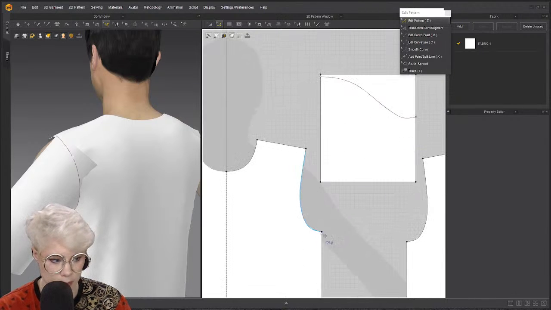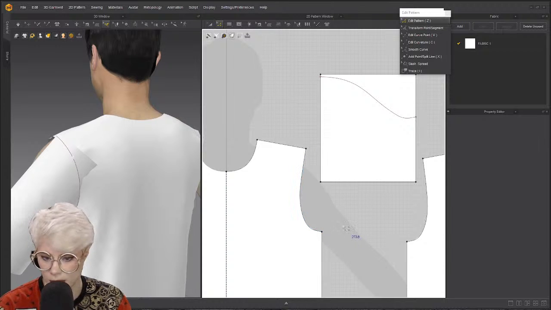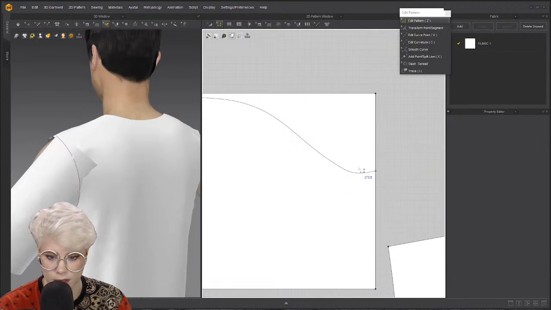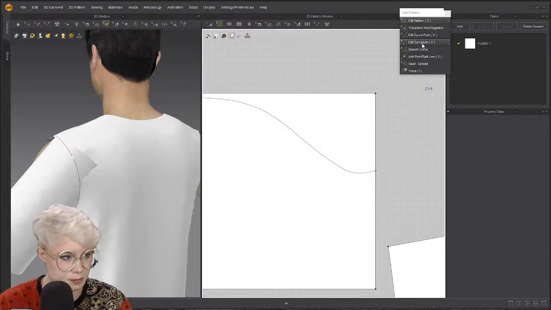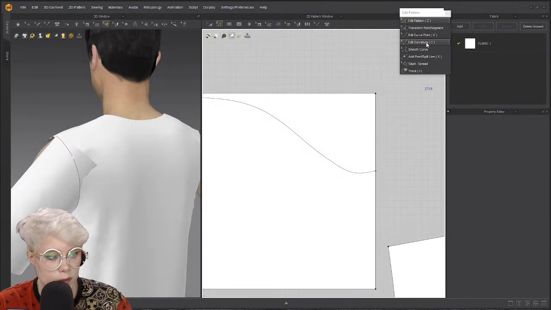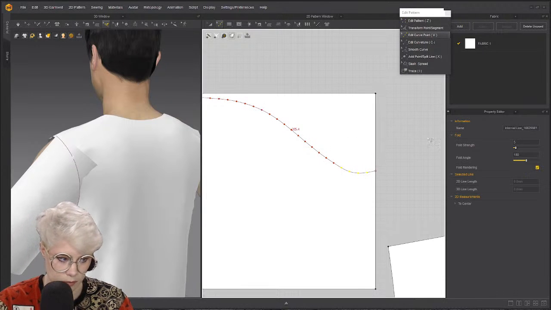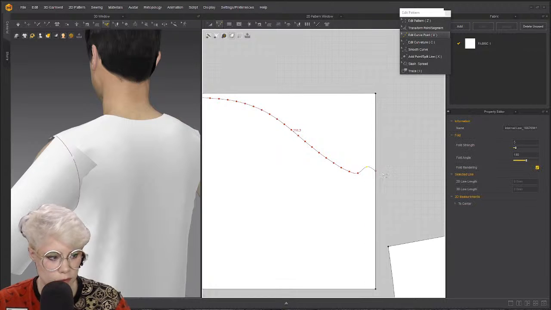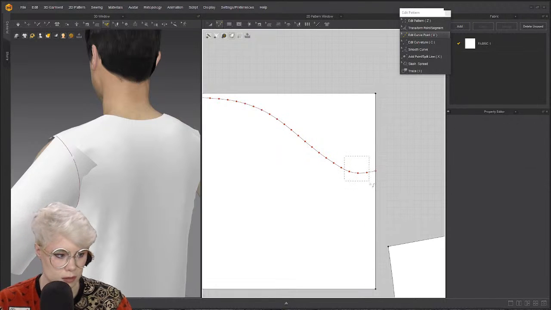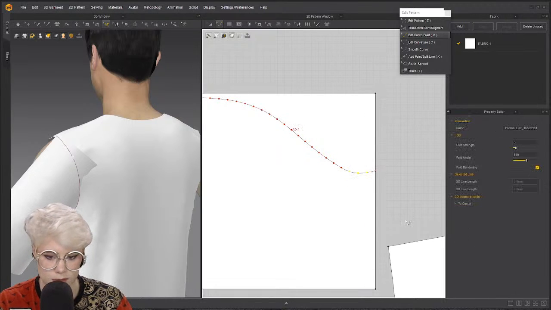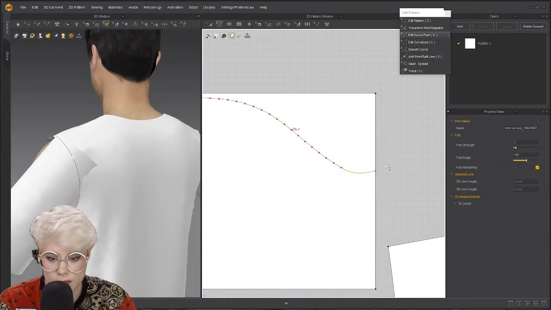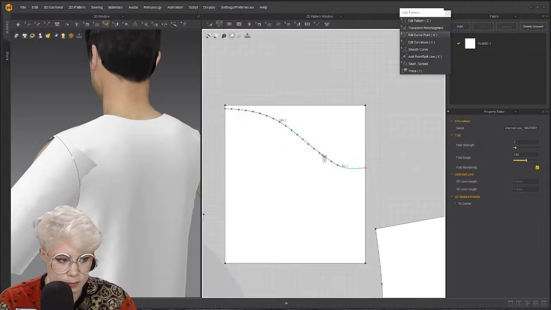Because this underarm here is a straight line, this is going to be a straight line as well, or a 90 degree angle. So to fix that, we can use, again, the Edit Curvature tool or the Edit Curve Point tool. So there's a lot of curve points here. You can move them individually. You can drag, select, and release to select multiple and just delete them with the delete or backspace key like that.